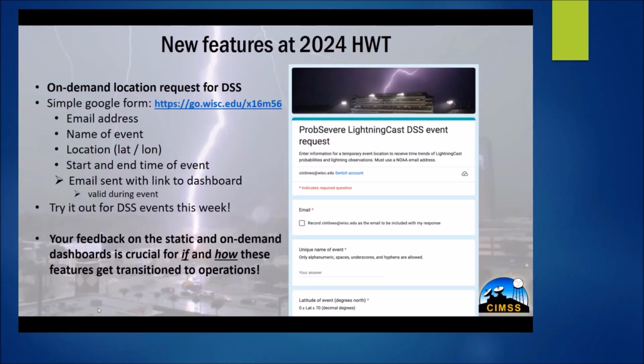Something new at HWT in 2024 is a request for a site for a readout. It's important to leave feedback for this kind of feature, whether you want to see it in real time or if you want to see it in operations. So if you like this, let us know.